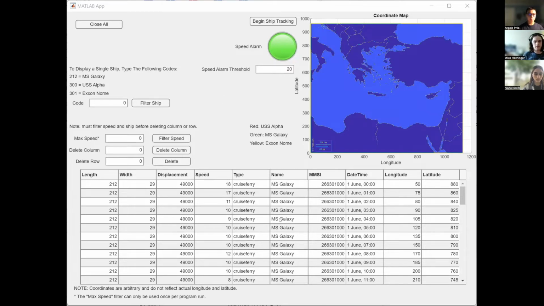We added a lot of features, the first of which being the big data table at the bottom of the app, which basically shows all of the parameters that are used to display the ships on the coordinate map in the top right. We have a speed alarm, which will alert you if a ship is going faster than a certain threshold, which can be set here. There are codes that you can type in to display a specific ship.